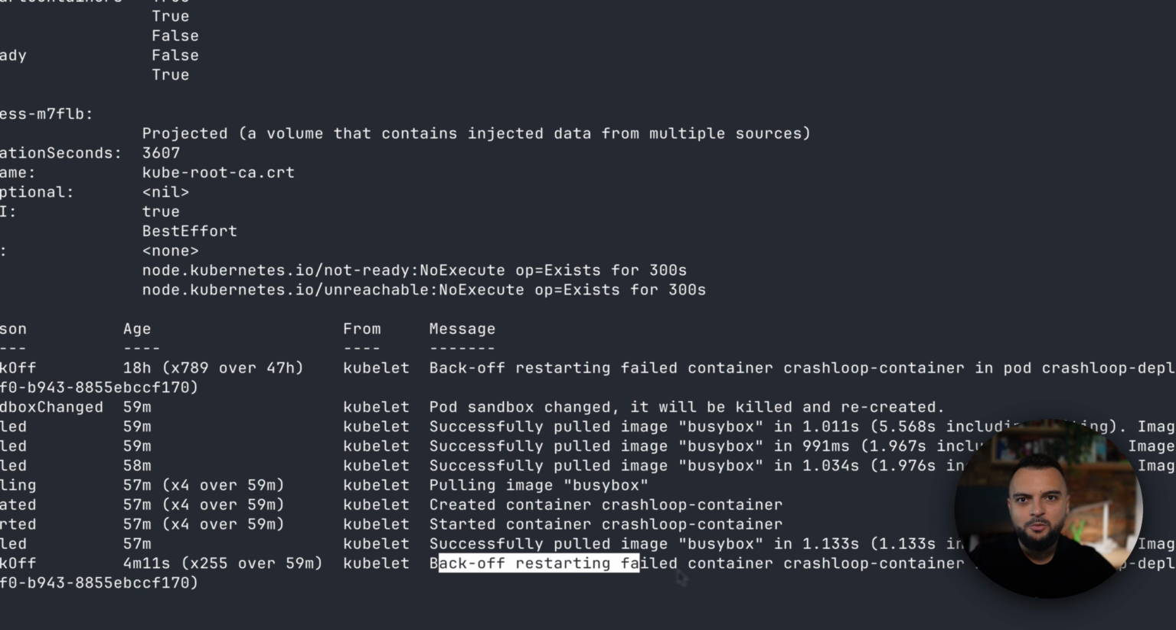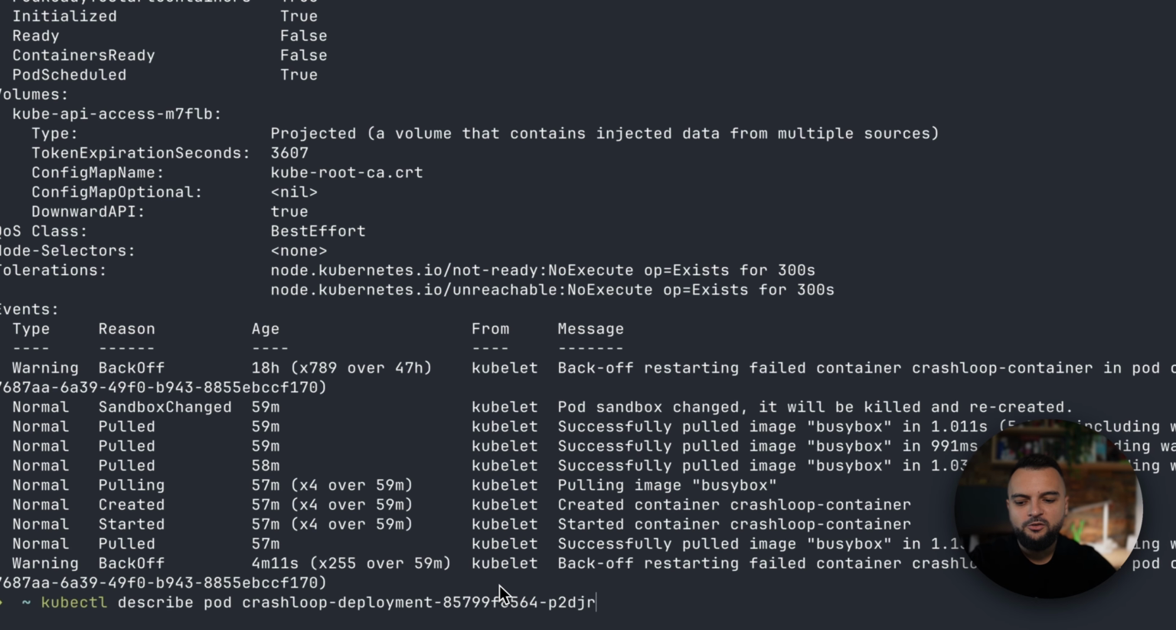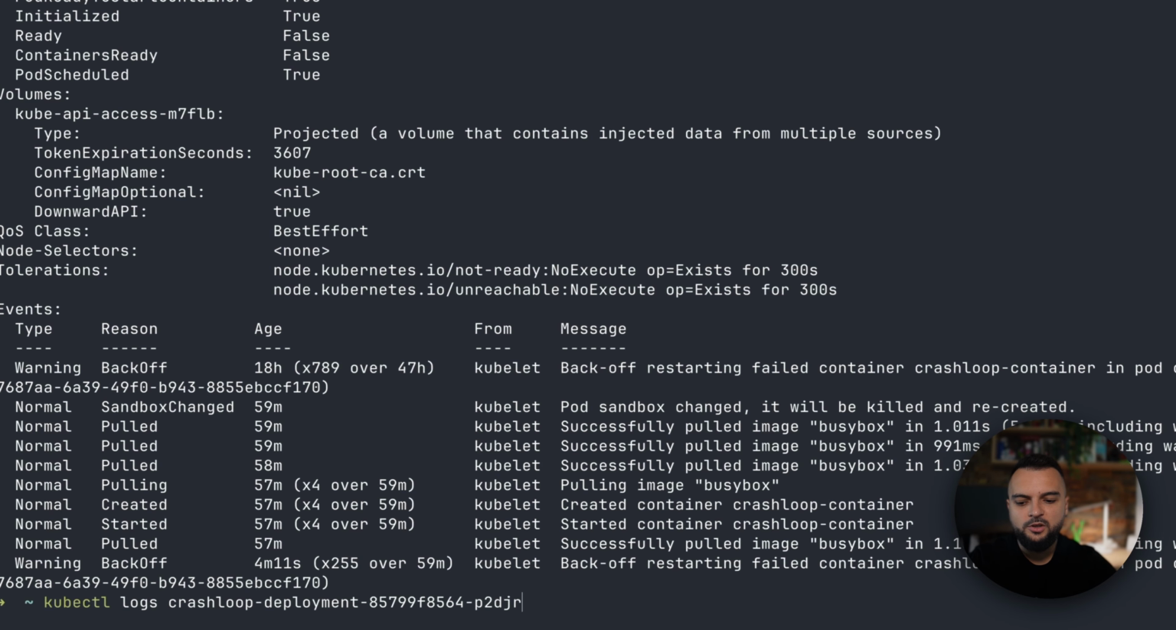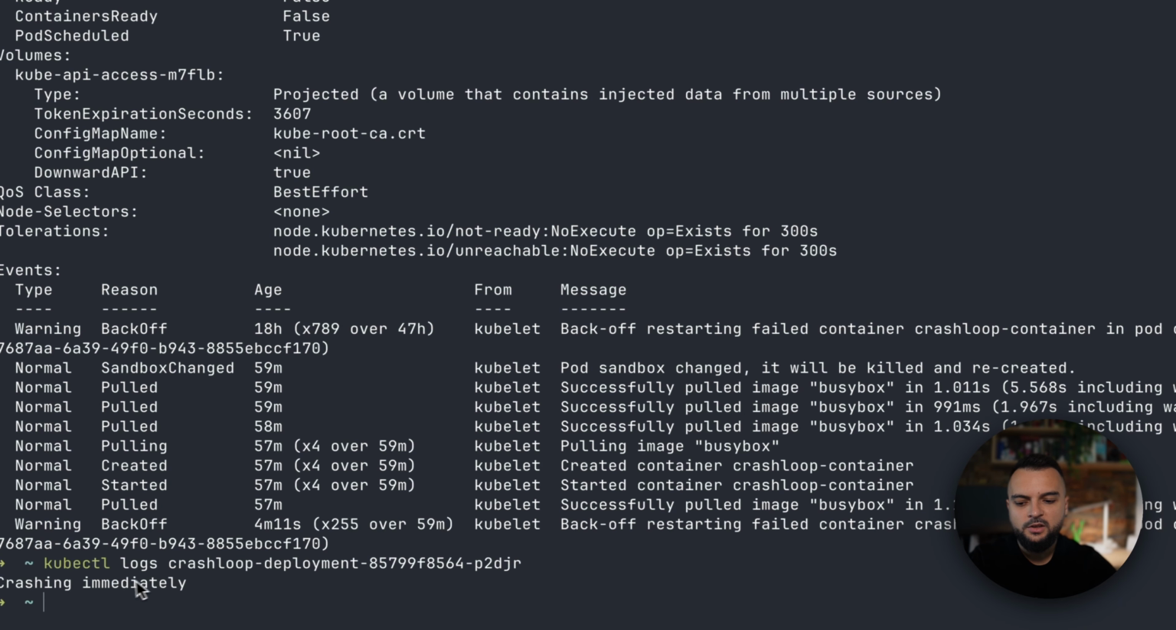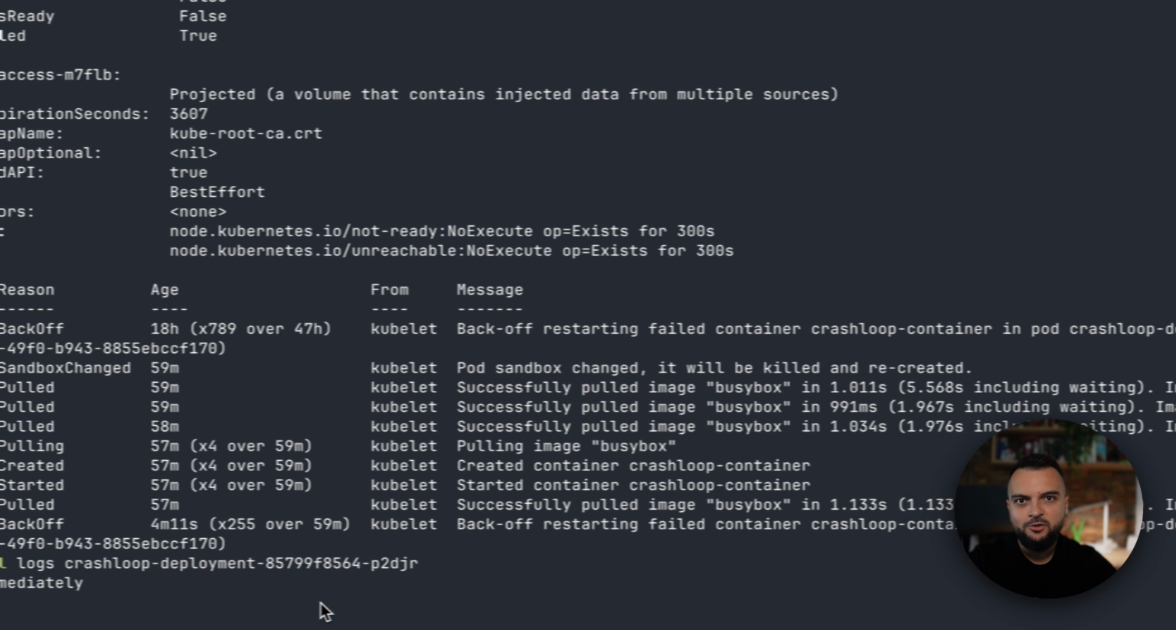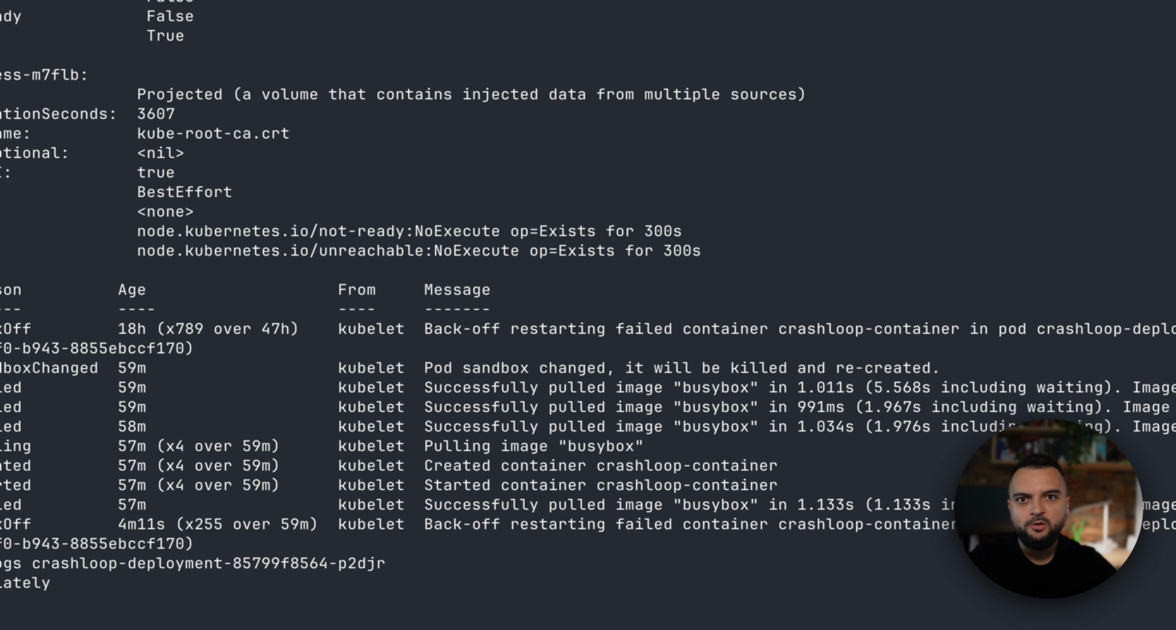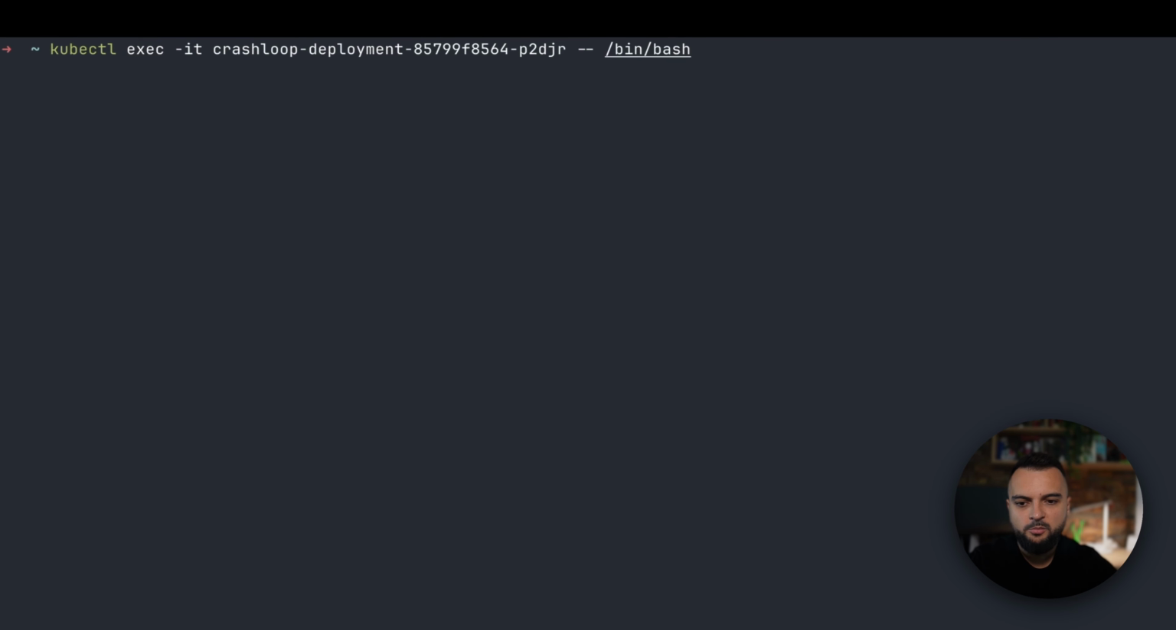So to fix the error, we must first check the logs for the real reason. So let's do a kubectl logs crash loop deployment. And we can see in the logs that this is crashing immediately. This doesn't give us too much information, so if you still have no clue, you should try to connect to the container shell and poke around the file system to confirm that the file your code is crying about is actually there. So let's first try to connect to the pod, and we can see we have an internal error.